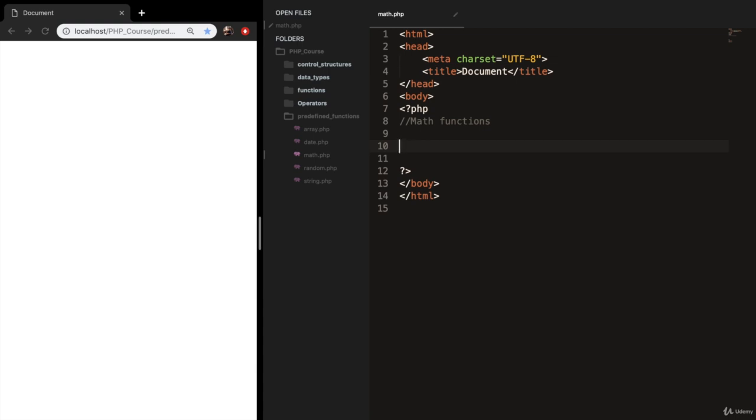Welcome back to this episode where I want to talk about some necessary math built-in functions in PHP. The first predefined math function that I want to talk about is the ceil and floor function. Let me add it as a comment.